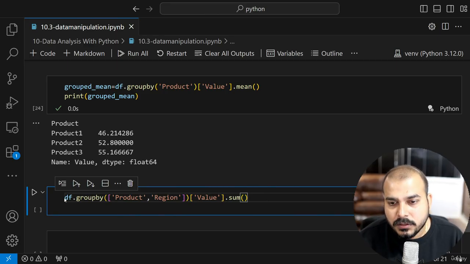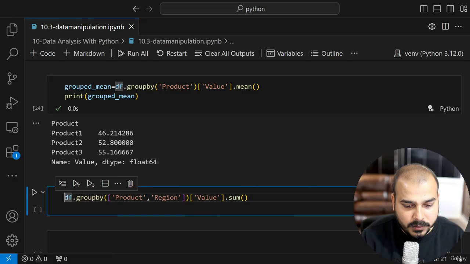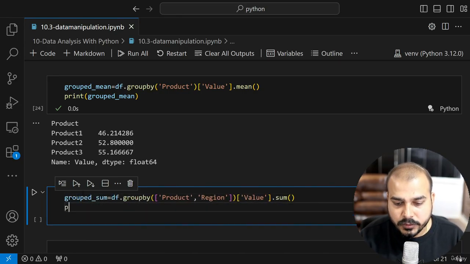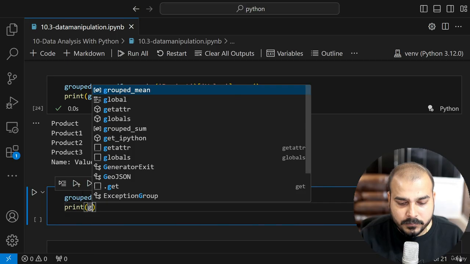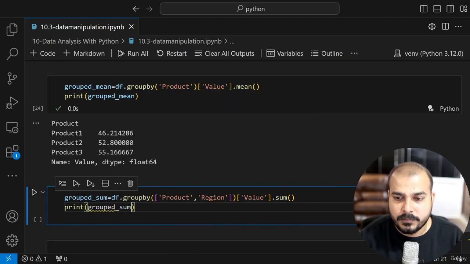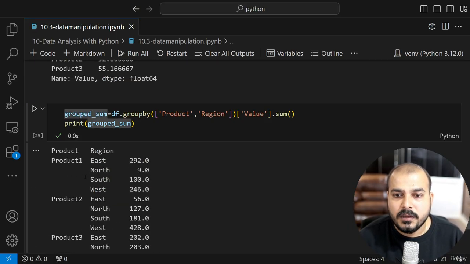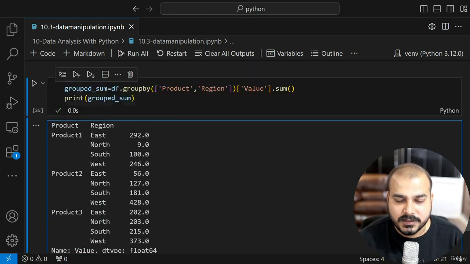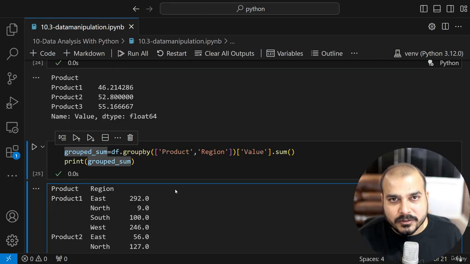Okay, and now this will basically be my grouped_sum, and here I'm just going to print my grouped_sum. So here you can see, based on product 1, in east there is 292, in north there is 9, south 100, west 246. So based on 2 categories, I'm grouping it and doing the sum of all the values.